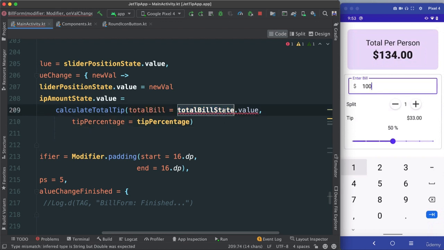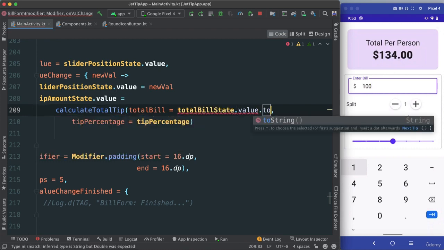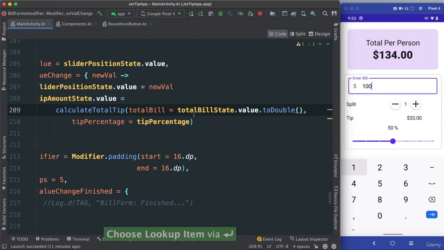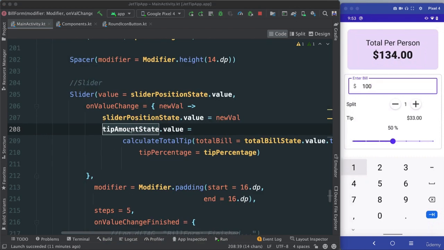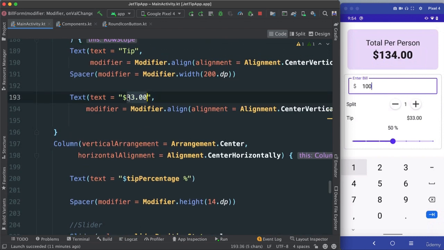All right, so we have an issue here because, in fact, if we hover over, it's going to say change parameter totalBill type function to return a String. What we want actually is to make this say toDouble, because that's the value that we want. Okay, the type anyway. So now we have our tip amount, which is going to be this string here. It should be changing accordingly as we slide left or right or increase or decrease our tip percentage. Where is this going to be called? Well, if we go up here, we can see it's going to be called here. This is where our tip amount should be called.